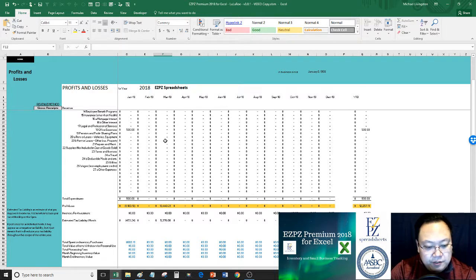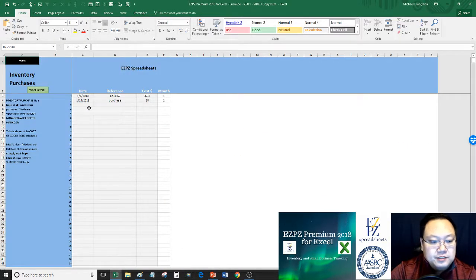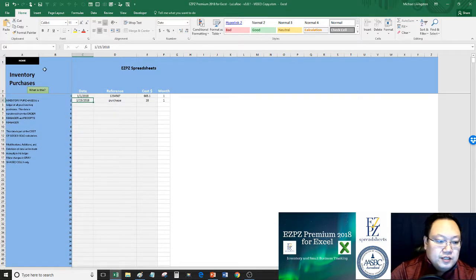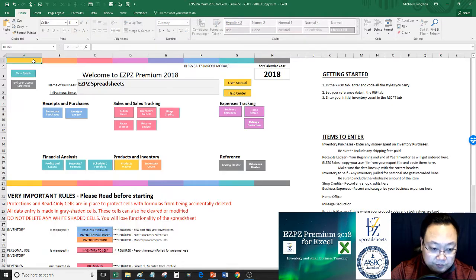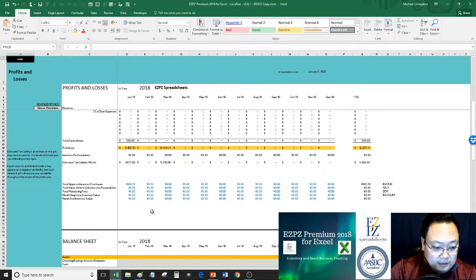Also, the inventory purchases you'll want to track. So that would go here under inventory purchases. So you'll want to write in every time you spend money on inventory, the date, what the reference was, and how much it cost you. A couple other items down here. Processing fees. Oh yeah, so on deposits as well, you'll want to mark down your processing fees, because as it is an expense, you'll want to be able to capture those.